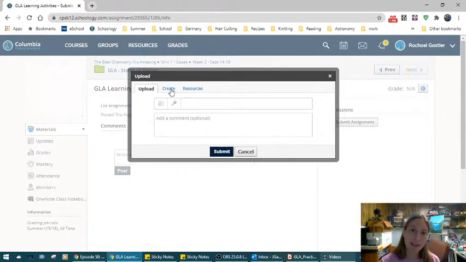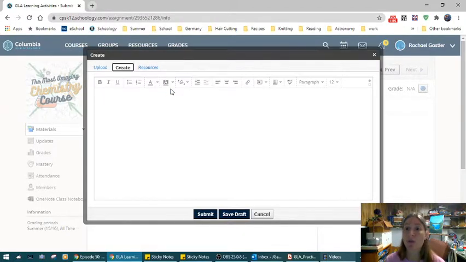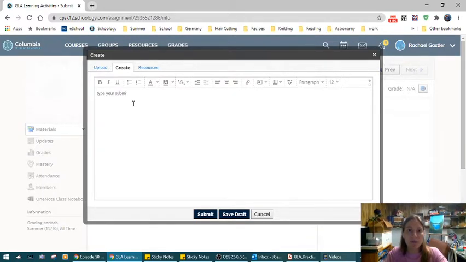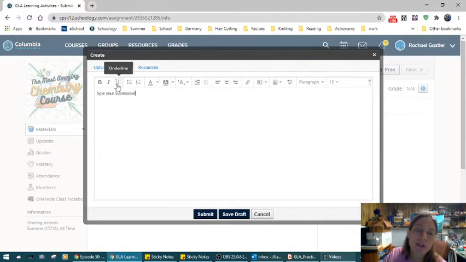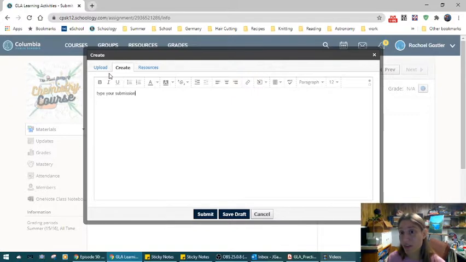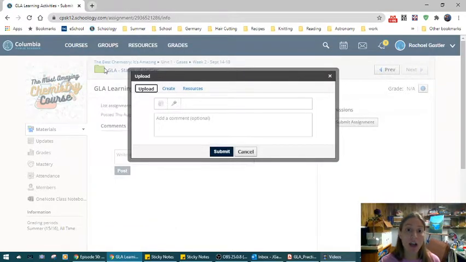Here's the nice thing about create. If you're asked to write up a response to something, you could totally just type that in right here. It's a little bit like Microsoft Word here where you can go bold and italics, you can use bullet points and numbers, and you just type your submission here. So I think that would be more useful in places where you've been given some questions that you need to type an answer. This is not a place where you can write them. So if you need to handwrite an answer, you're going to have to do it a little bit differently, and that's going to involve uploading.